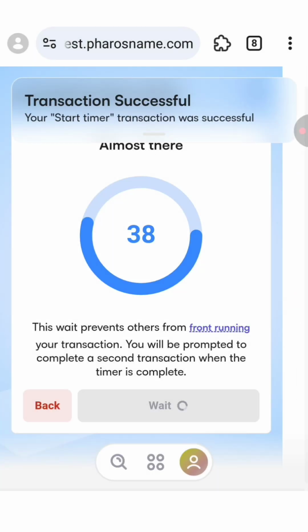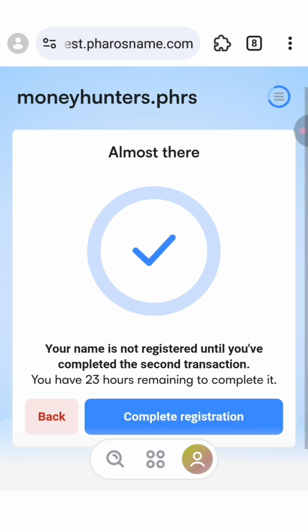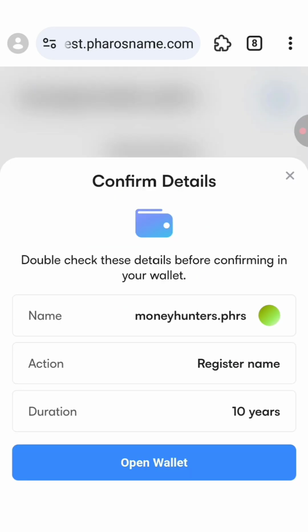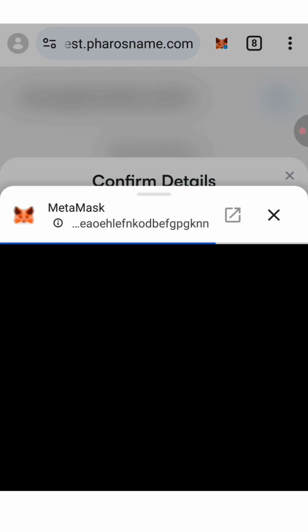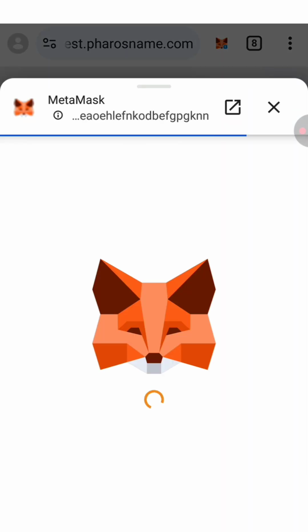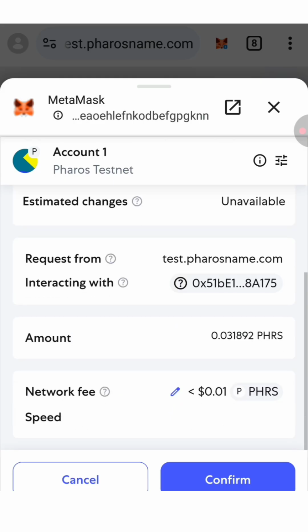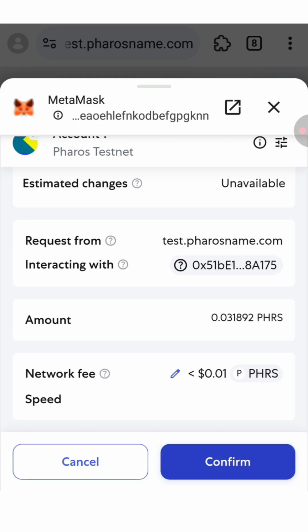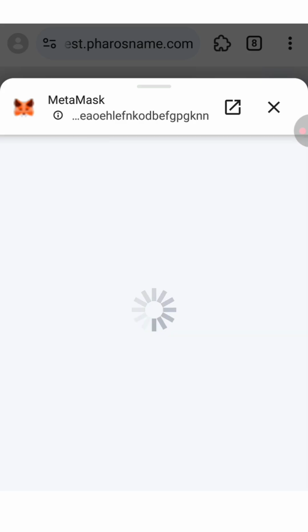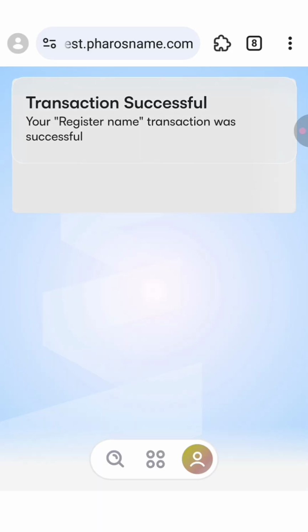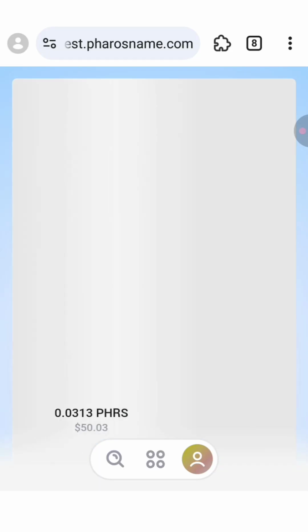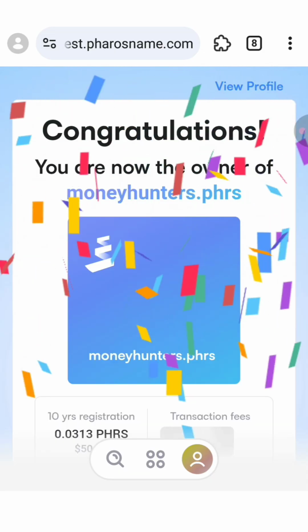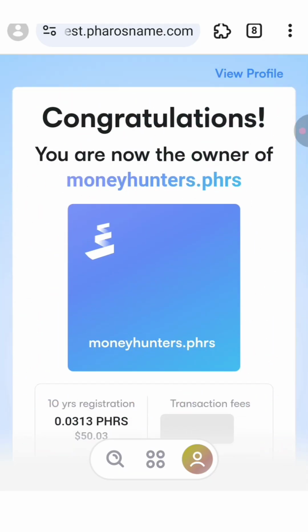And now wait until the countdown ends. Now click on complete registration. Click again on open wallet. They will show you this message, so click on confirm. Wait a few seconds. And congratulations, we have successfully bought this domain name.